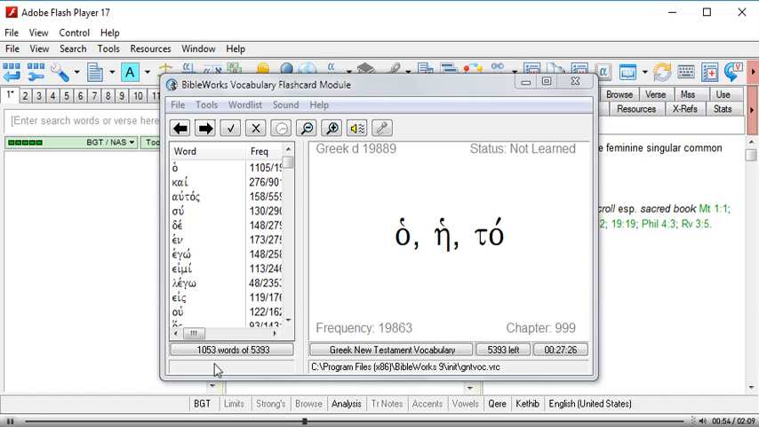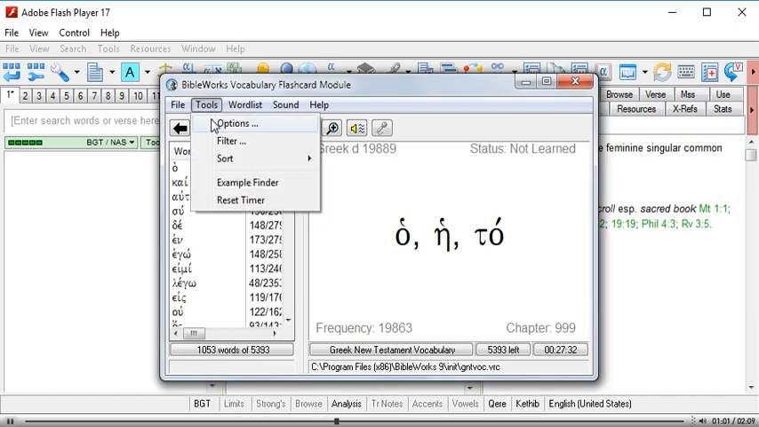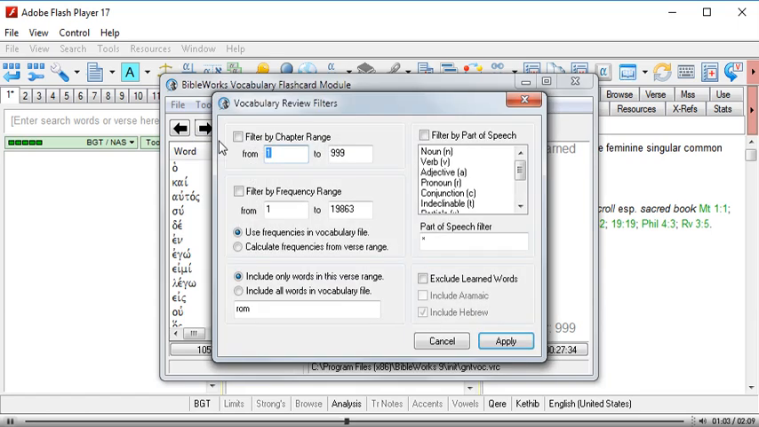If I wish to study the vocabulary for the words in a particular verse range, I'll go to Tools, Filter. Again, include only words in this verse range. But let's say I wish to study Romans chapters 5 through 8. To my book name for Romans, ROM, I've added space 5-8 for just those chapters.